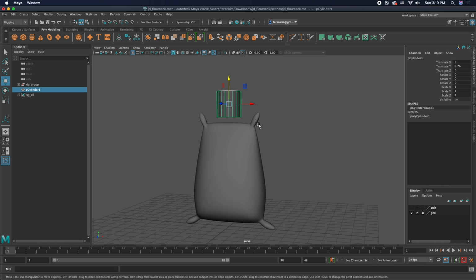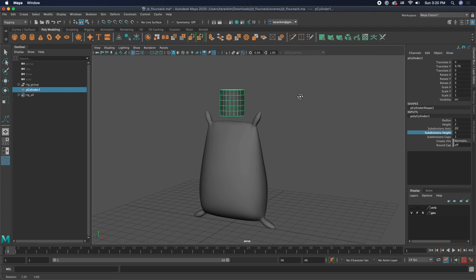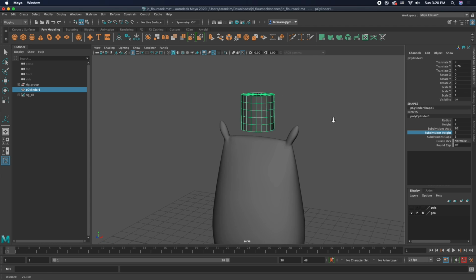This time I'm just going to use a straight polygon, and so first of all I'm going to select this poly cylinder 1 input in the channel box, and then I'm going to give us a few heights, like maybe something like that, and we can always add more or delete some if it is needed, right?